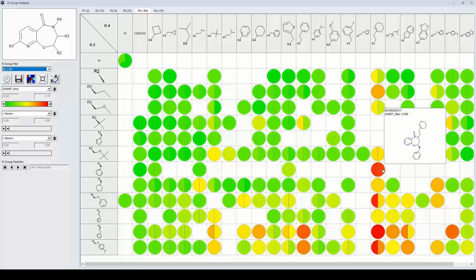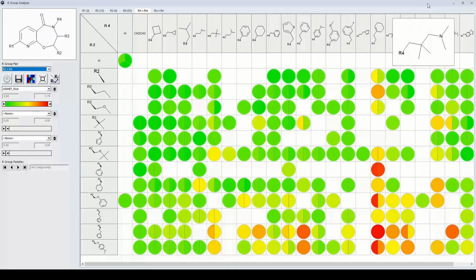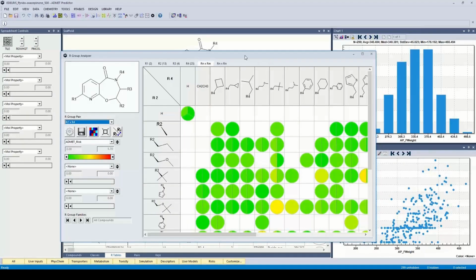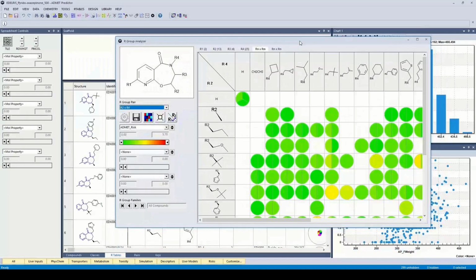So in this way, you can assess certain assets and liabilities of these R groups. And again, we're only looking at ADMET risk here. You could do this for any property that you'd like to investigate, solubility, or pretty much anything else that you can calculate or import within the software.